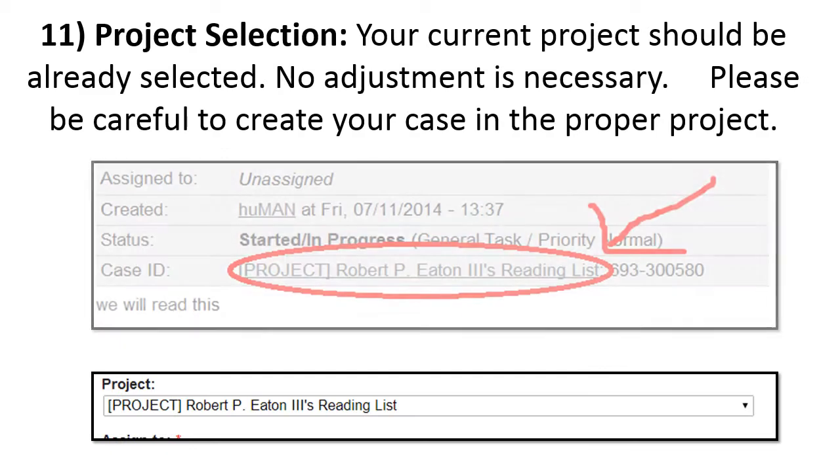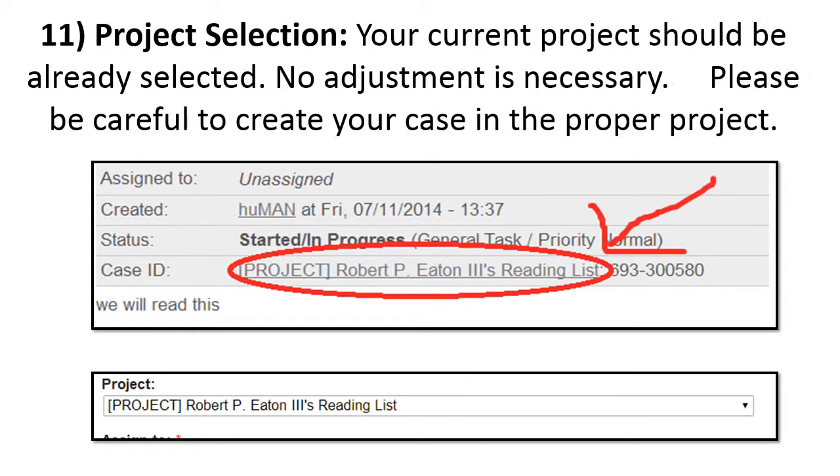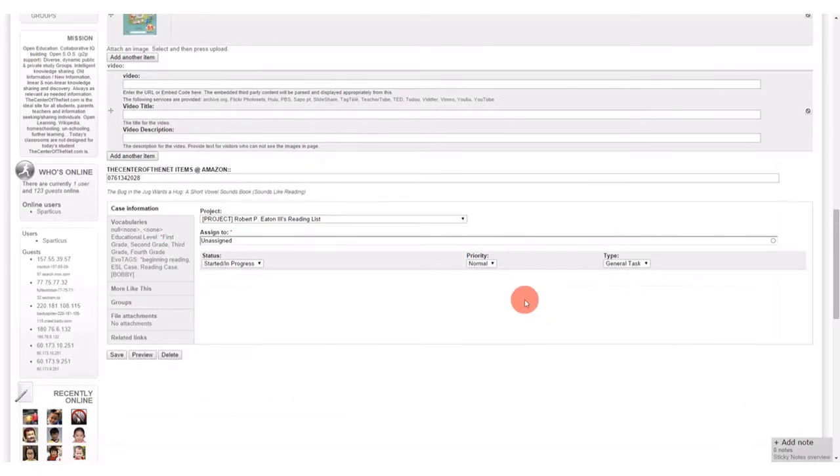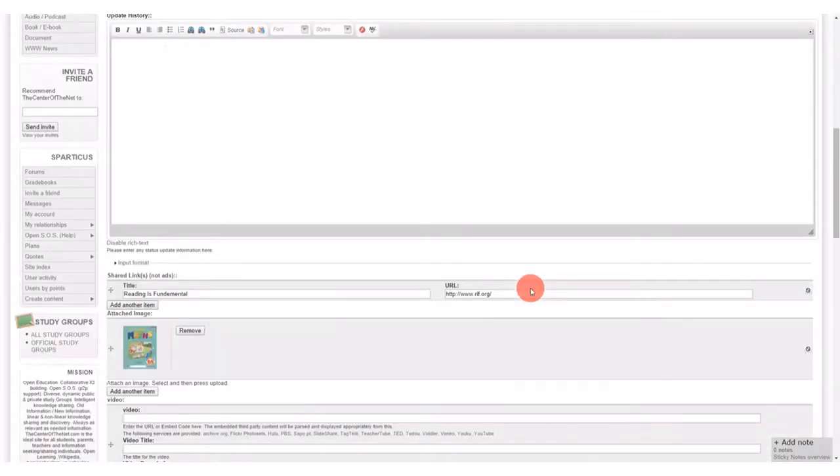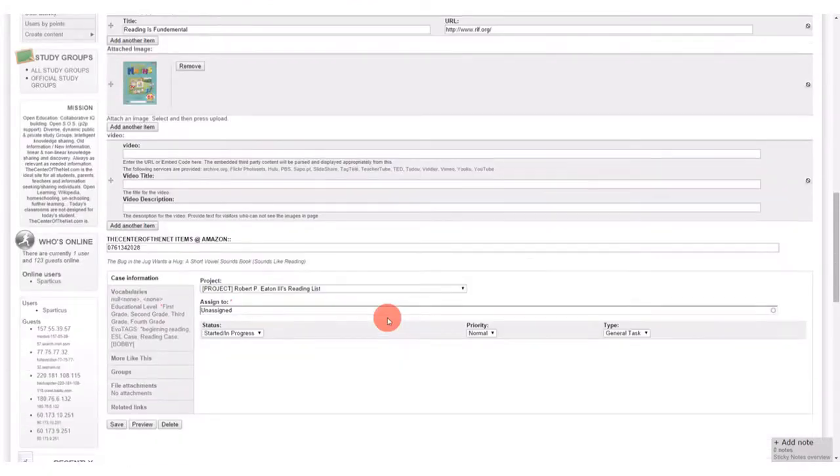Next, the project selection. You need to select your project, but your project selection should be already selected. No adjustment is necessary. Please be careful that you create your case in the correct project location. To do that, just scroll down the window and you should see it right there. It says project, and you should be in the correct project right now.